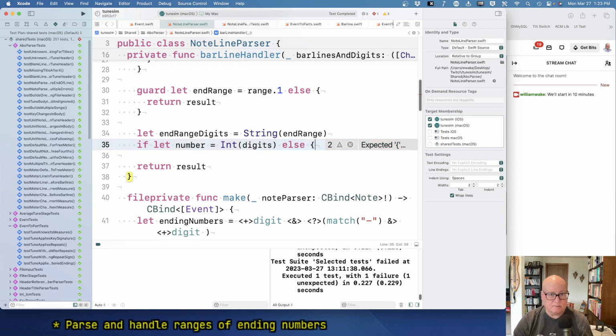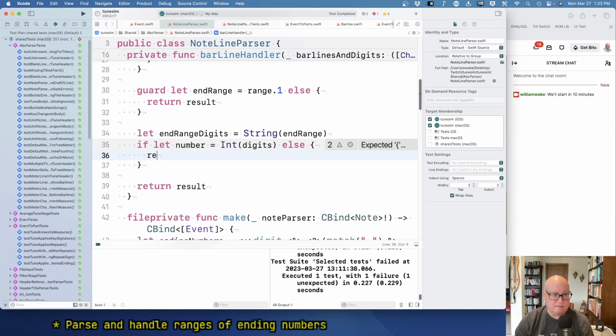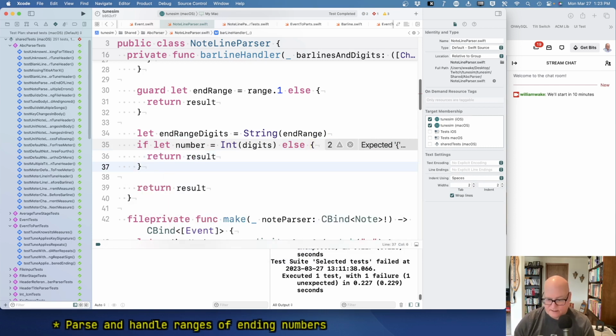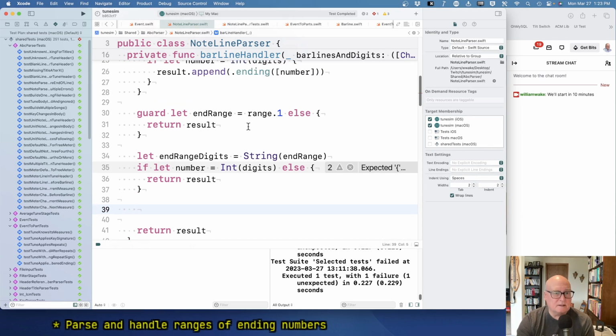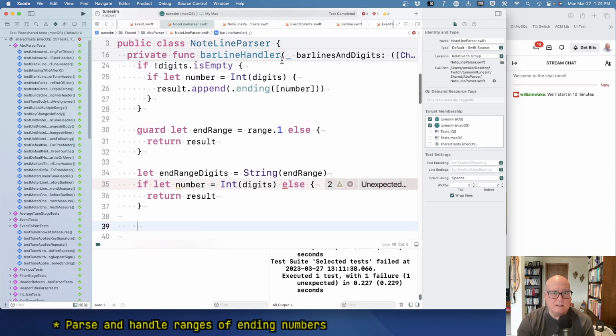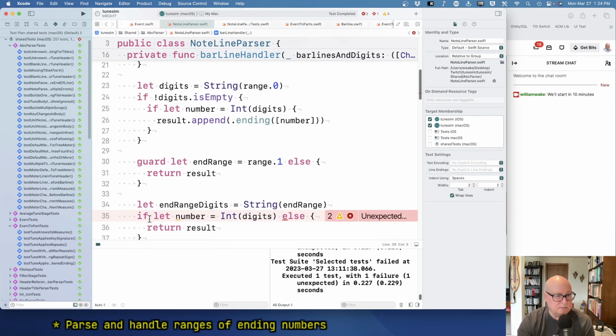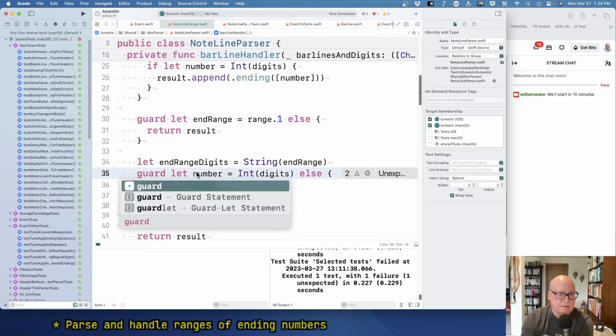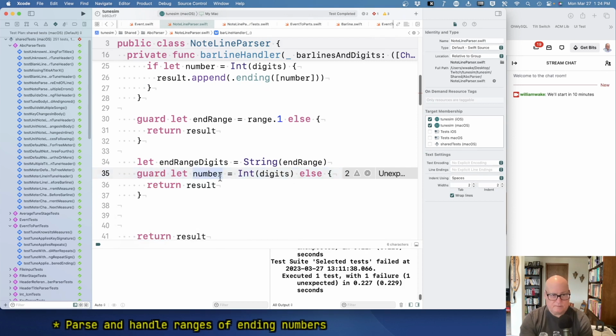All right, so we'll just return what we have. Again, lots of ways out through this thing. All right, so now we have the ending range of our digit. Whoop, guard. Okay, and I'll use a different name.